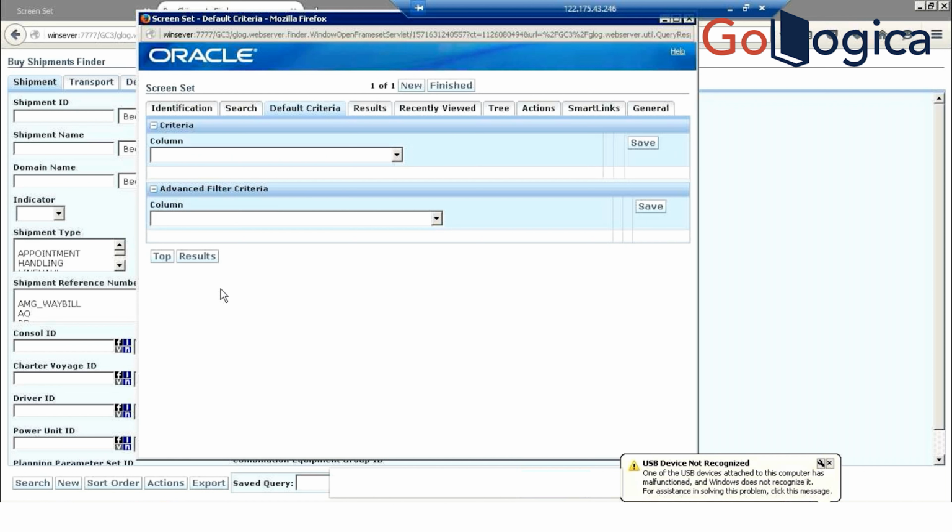And you will get a question now, like in VPD profile. In VPD also we do the restriction, and here also. VPD is the role level restriction, and the default criteria is the screen level restriction. That is the difference between VPD restriction and the default criteria restriction.